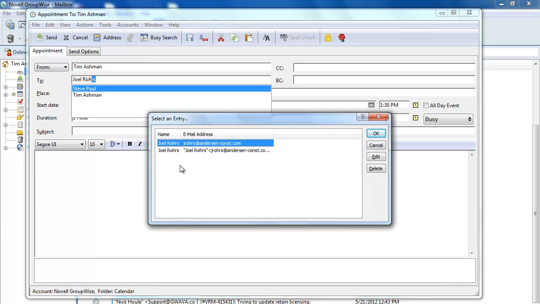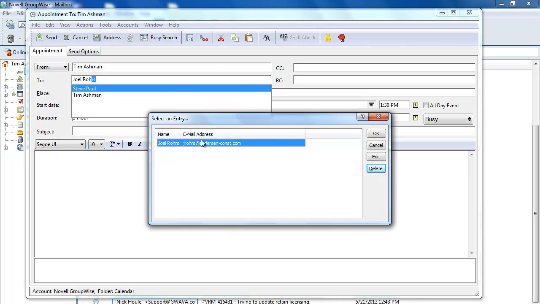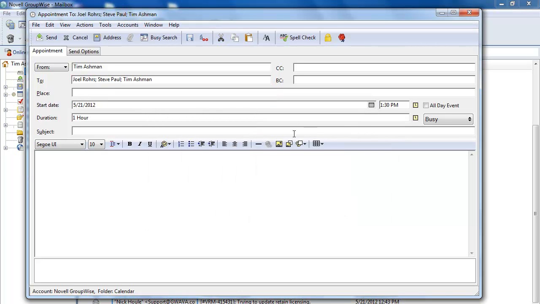Just a side note here, if this ever pops up on you and you have two addresses for the same guy, what I would suggest you do is find the one you don't care about, like that one, hit delete, and that will delete it right out of your address book so that that doesn't happen anymore. Okay, so that got me a little sidetracked, but back to the To box.